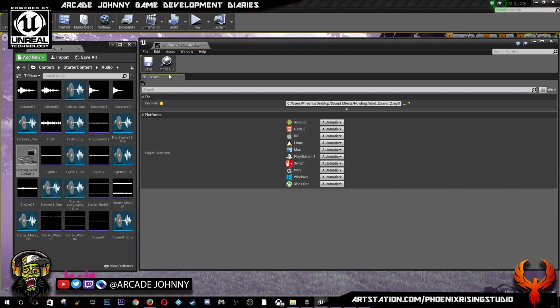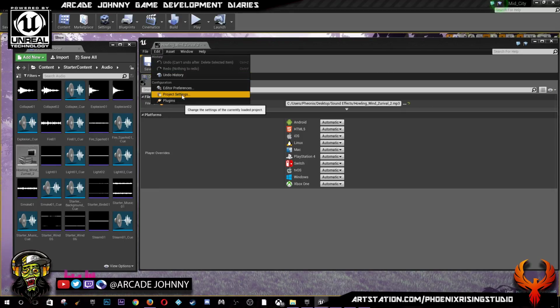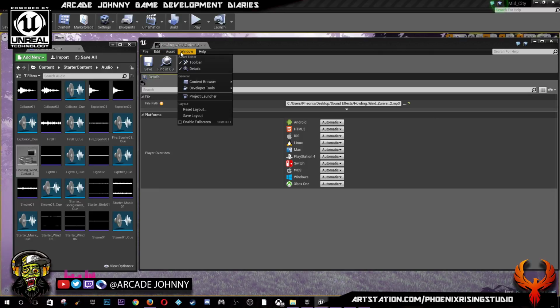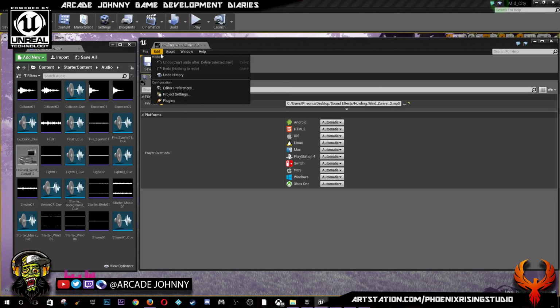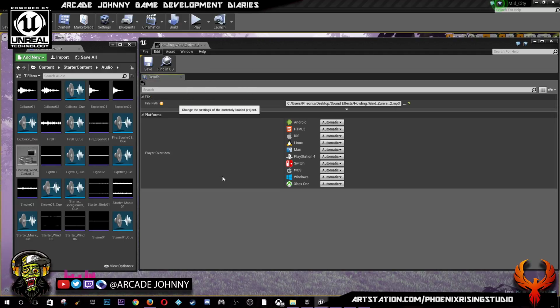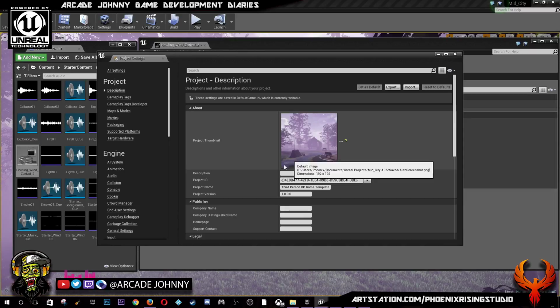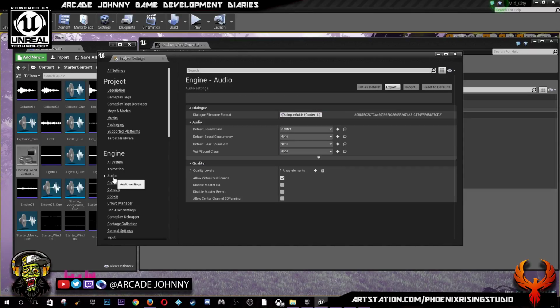Let's edit. Edit, undo, project settings, editor preference, plugins, asset, window, content browser, reset layout, save. Nope, that would be under, let's go to project settings, let's go to audio.